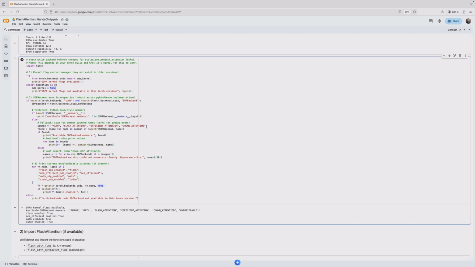Think of SDP_kernel as a control panel that lets you enable or disable different attention kernels for experimentation. Not every PyTorch version exposes it, so the code uses a try and except block. If the import succeeds, we print that SDPA kernel flags are available. If not, we print a message explaining that this feature is missing in that version. Your output shows it is available, which is great because it means you can explicitly control which attention backend PyTorch is allowed to use.